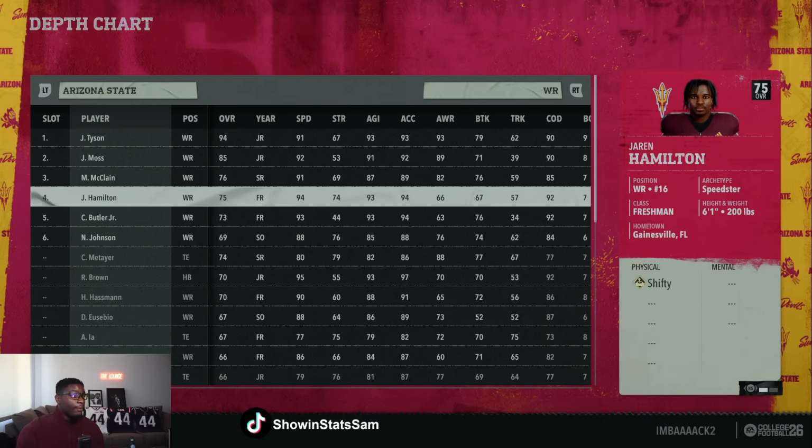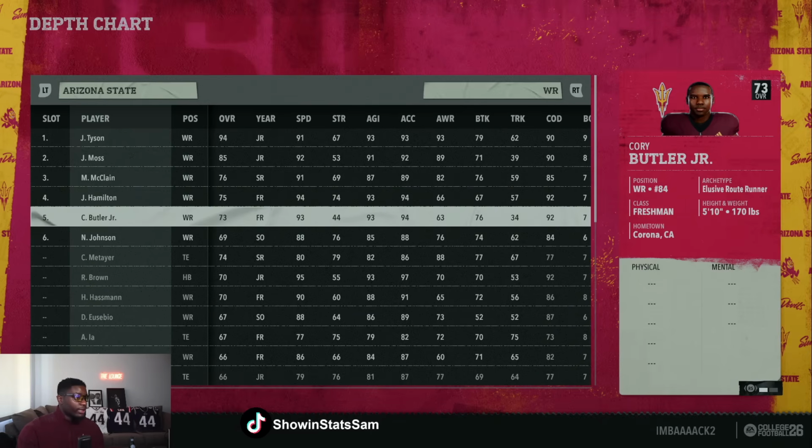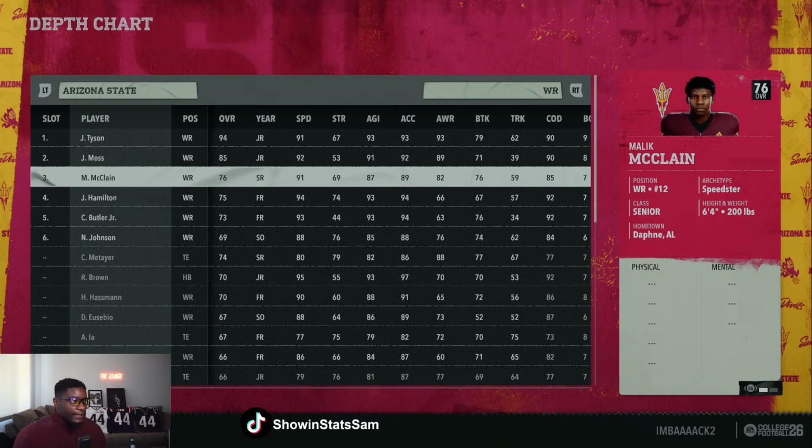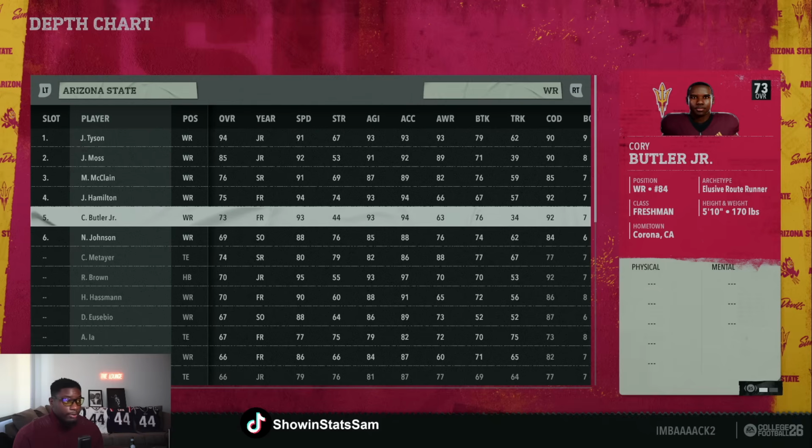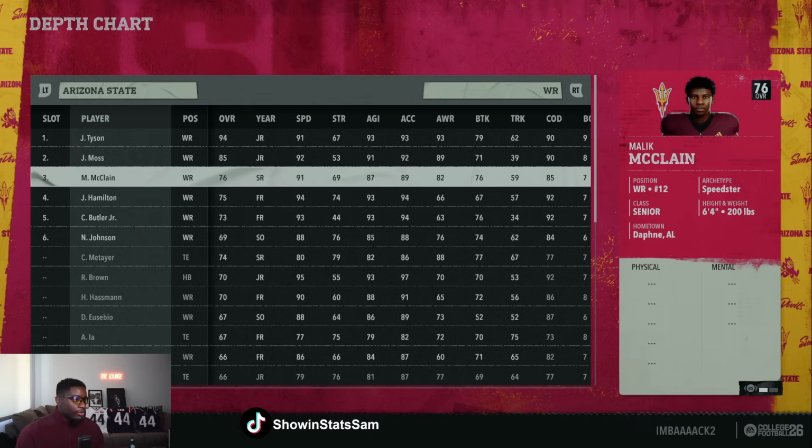So now I'm putting in Hamilton, Butler. I mean, obviously they're the next best ones anyways, right? Now McClain, he stays in there. He's 6'4", right? So he's one of my outside receivers, but he's interchangeable, right? I'll put him here. I'll put Butler here. When it comes down to this level, now what's separating them?